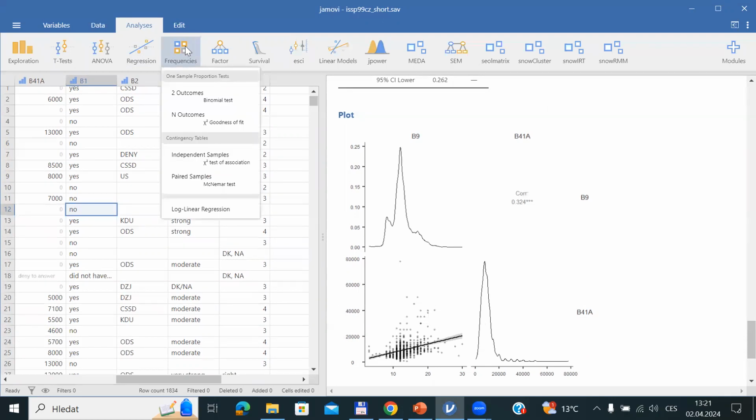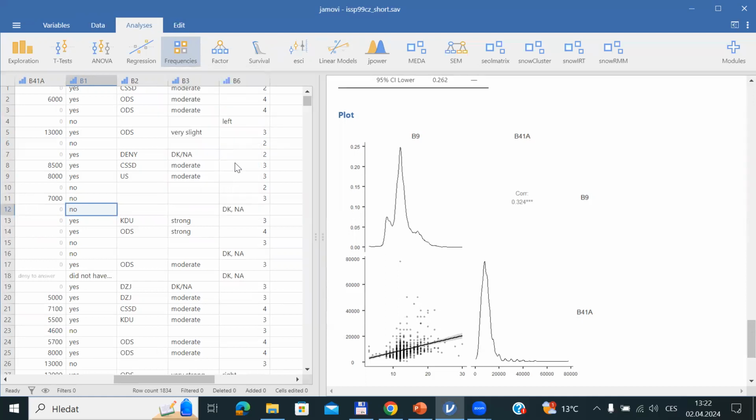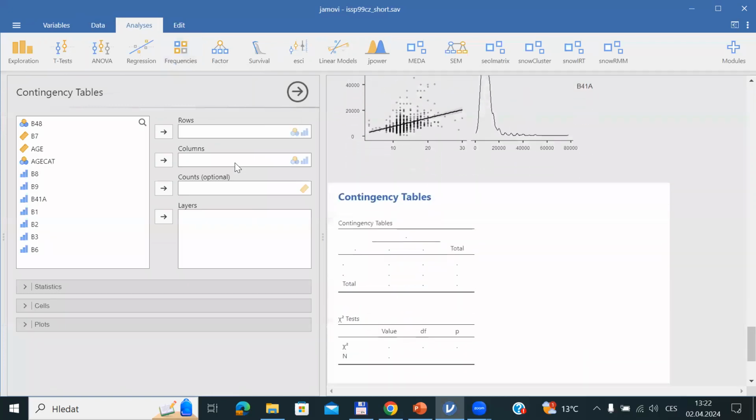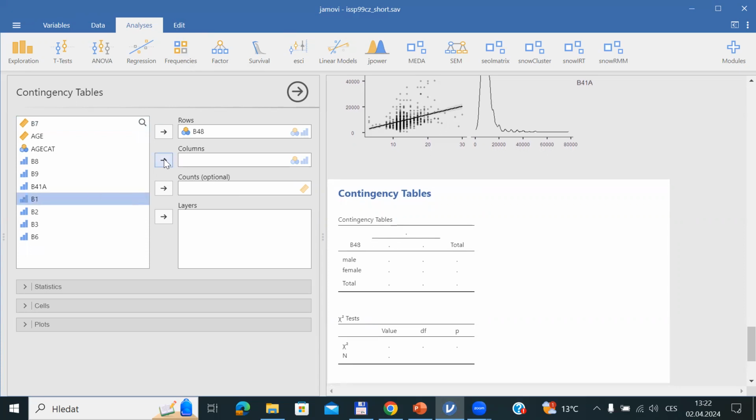You can go to frequencies, and the classical contingency table analysis is hidden under contingency tables and independent samples chi-square test of association. That's what would be called in SPSS crosstabs or cross tabulations. This is the same story. If you open the dialog, I would say it is nearly the same as in SPSS. Row and column variables must be defined at least. Then you can define layers, or you can also define a count variable, but that's not necessary for us. My proposal would be, let's create rows by gender, B48, and B1 would create columns.